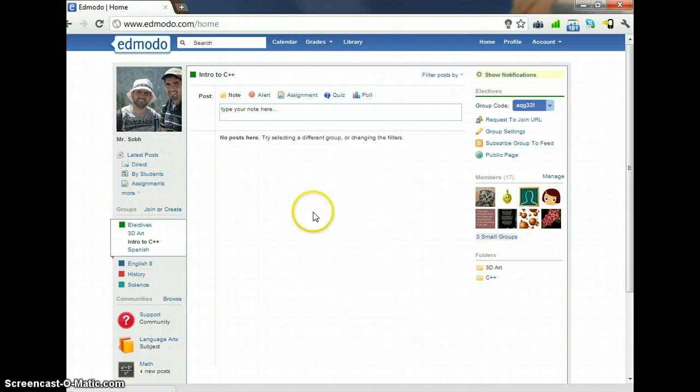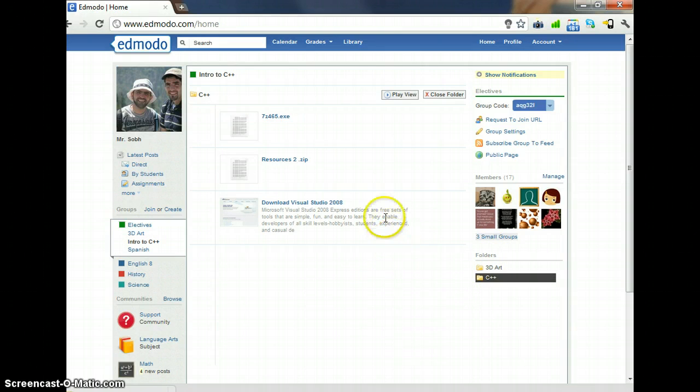All right, so to download this, we're going to go down to C++. We're going to go to our Intro to C++ class here on the side. Then we're going to click on a folder called C++ to download the resource. Now, the first file is called 7z465.exe. Download that.